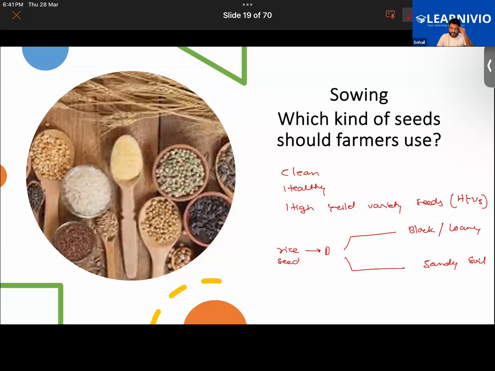And then it also depends upon the climate. Climate is also a very important factor. One factor we studied about was soil. Then you have climate. Will you be able to grow the same seed of rice in a harsh climatic condition like that in a desert? Will you be able to grow?